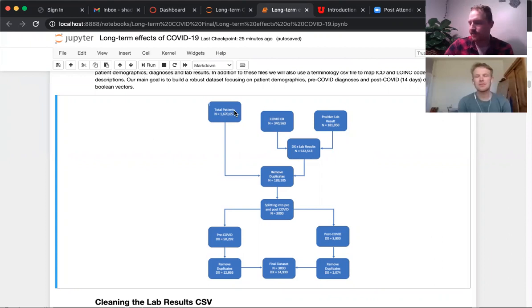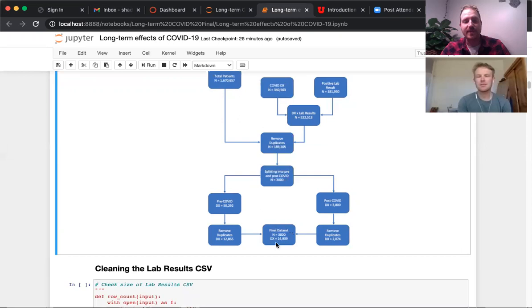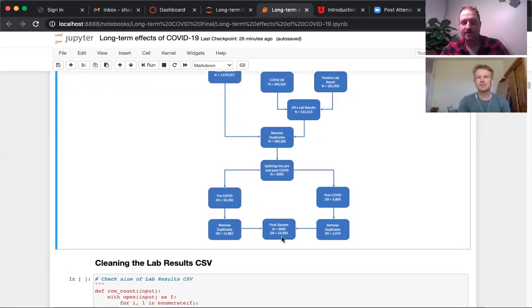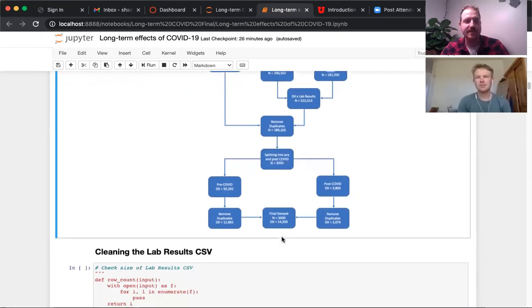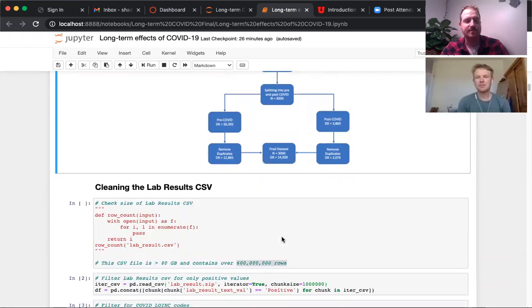So this is our data flow. We started with 1.6 million patients. We had to shorten it down to 3,000 for timing and computer restraints. And that's where we ended up with 14,000 plus diagnoses and 3,000 patients.